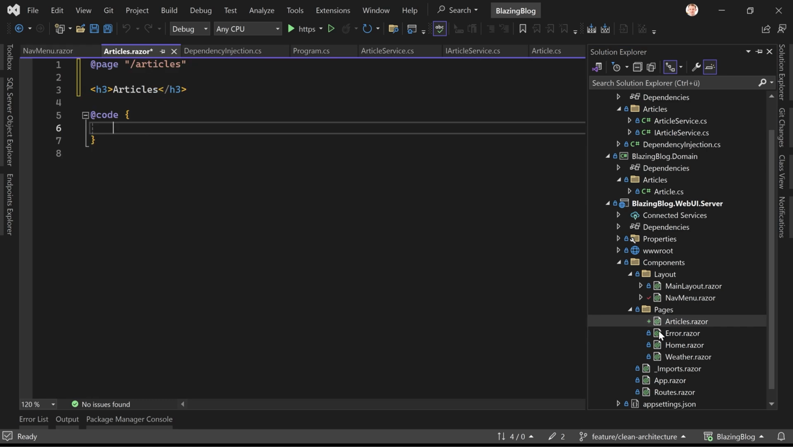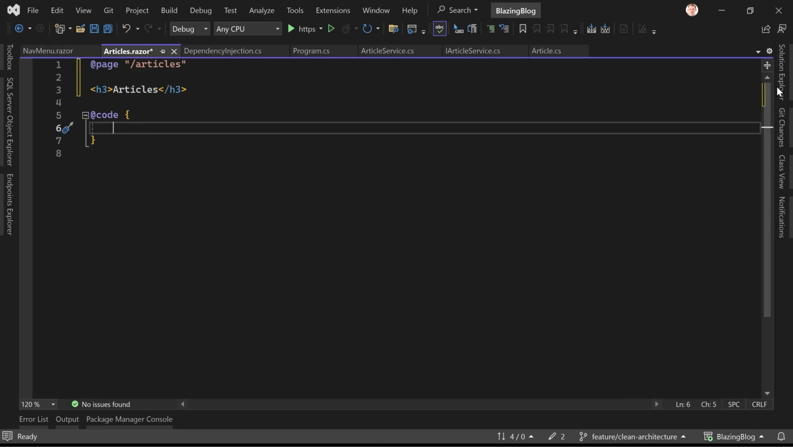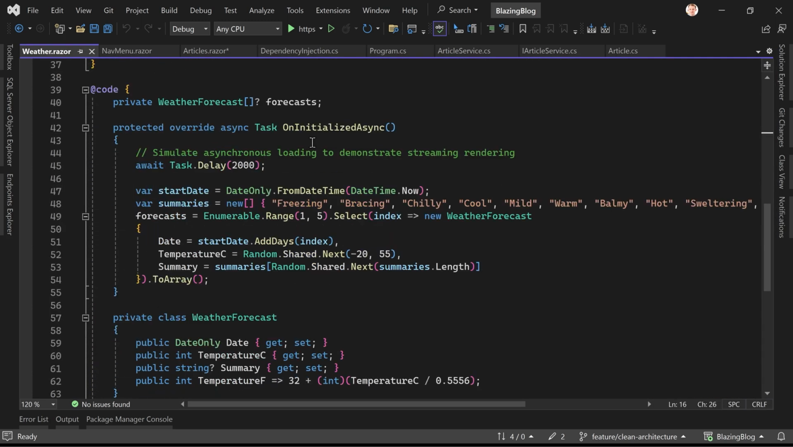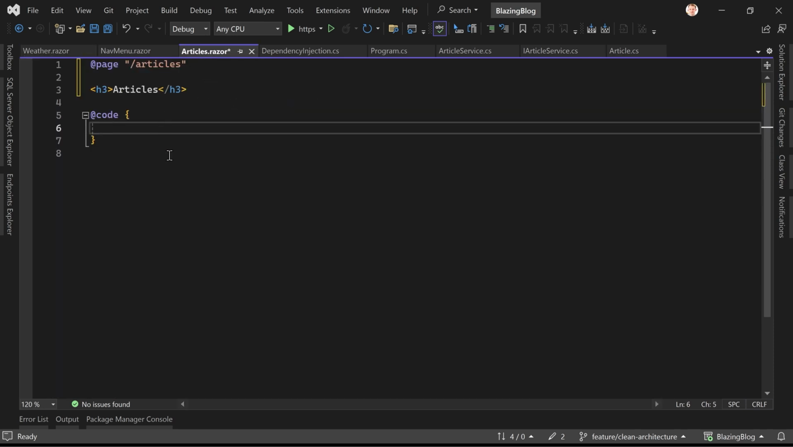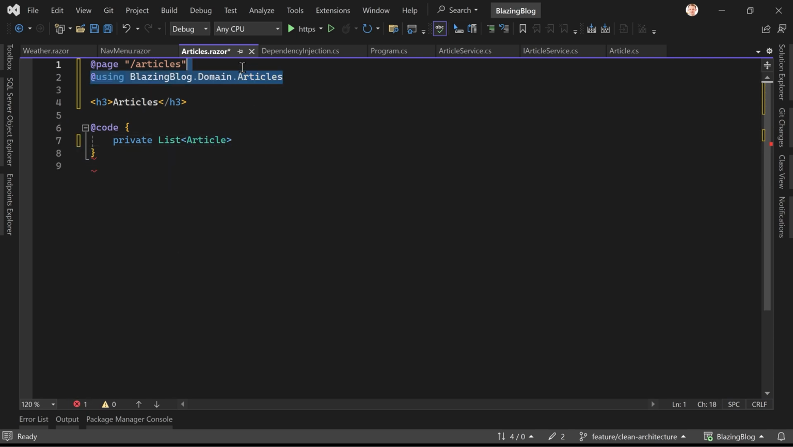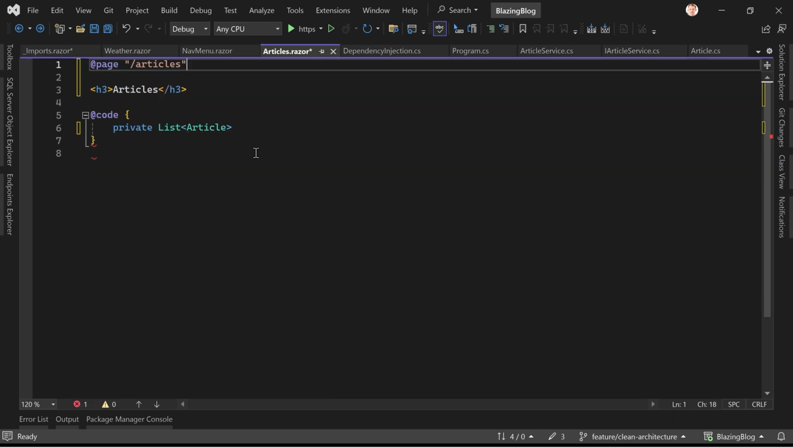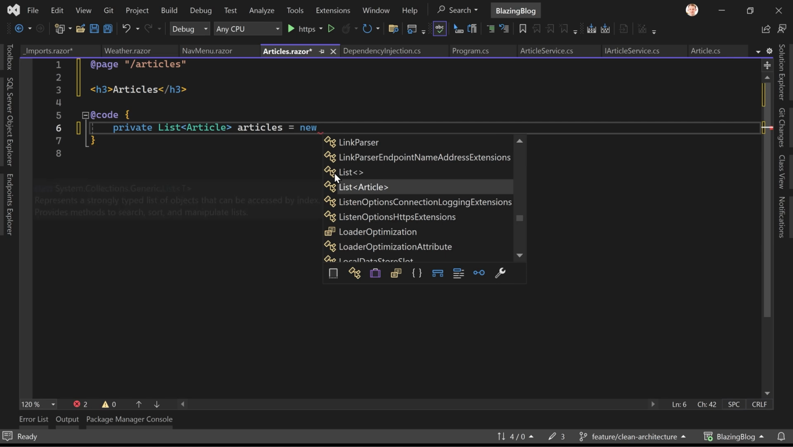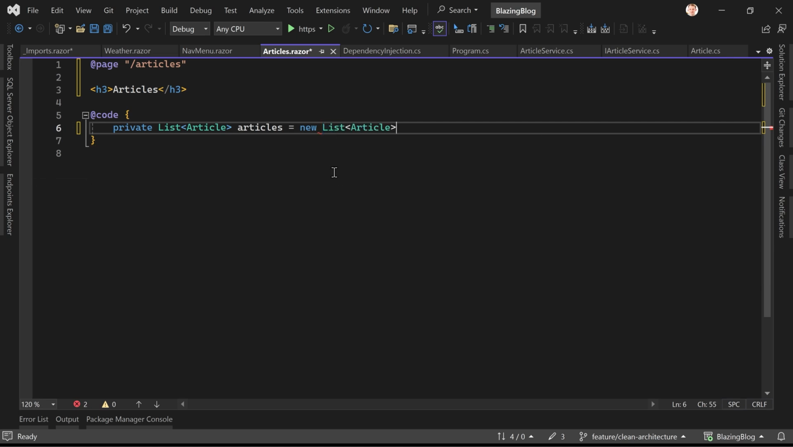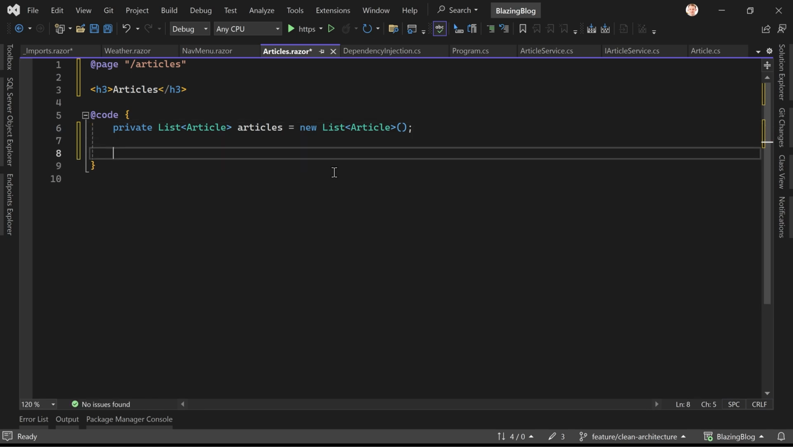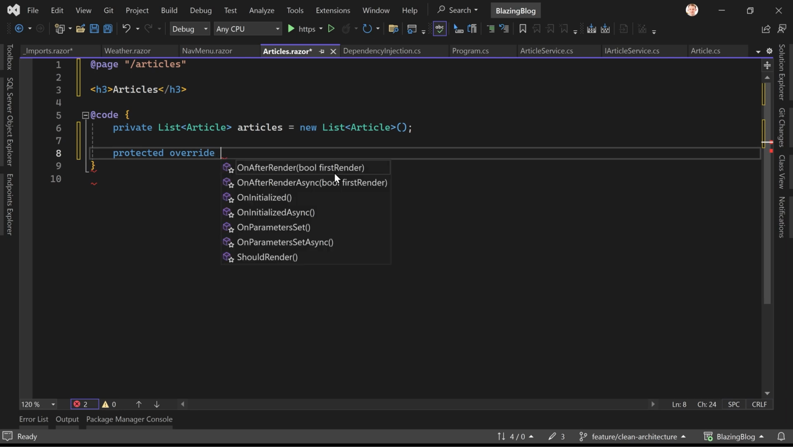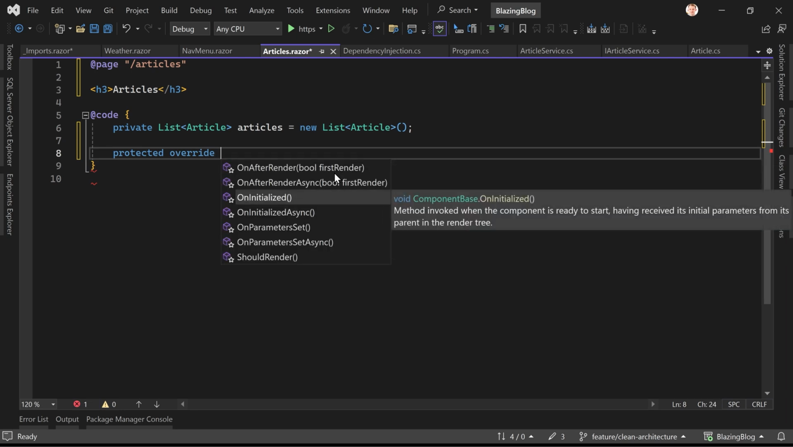All right, now back to the page. Here, this thing will be kind of similar to the weather forecast page, because what I want to do is I want to use the OnInitialized method to, well, get the articles. And we expect a list of articles. So let's also add this as well. So here in the code block, we have a list of articles and add this reference. And as you now know, this can be moved to the imports razor. So now we have the reference to Domain.Articles for our Article class. We call this articles, and this is simply a new list of articles, for instance. And now here, protected override, and then OnInitialized. Doesn't have to be asynchronous in this specific case.